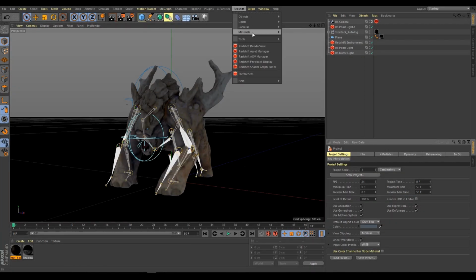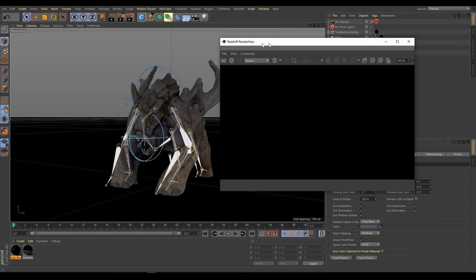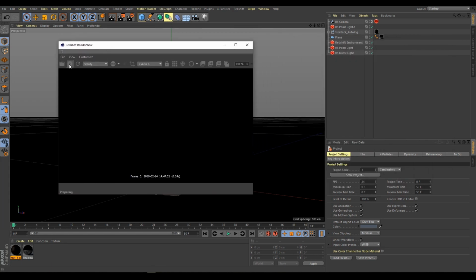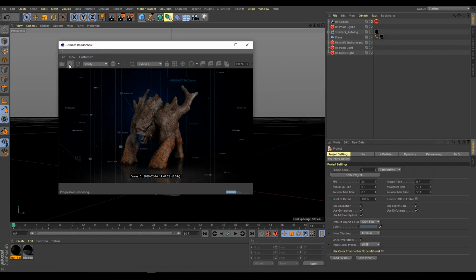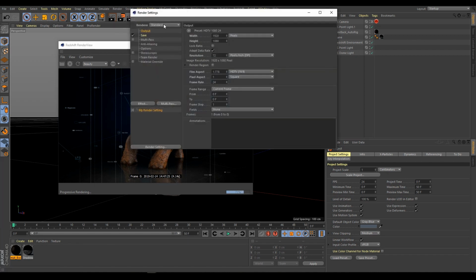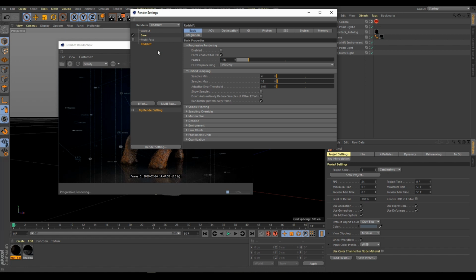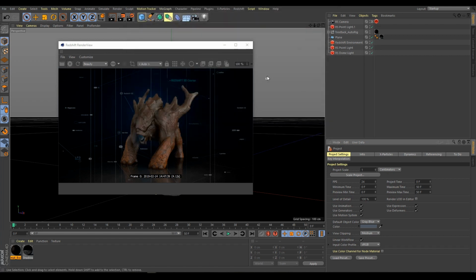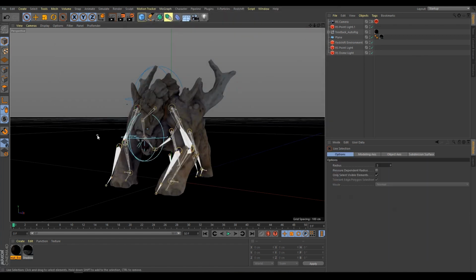Back on the Redshift menu, click on Render View, click on the Start button, and now you can see the IPR real-time render. Click on Render Settings, change from Standard Renderer to Redshift Renderer, select Redshift, and here you are able to tweak all render parameters. Now you get a basic idea of everything you can find under the Redshift menu, and in other chapters we will go even deeper.